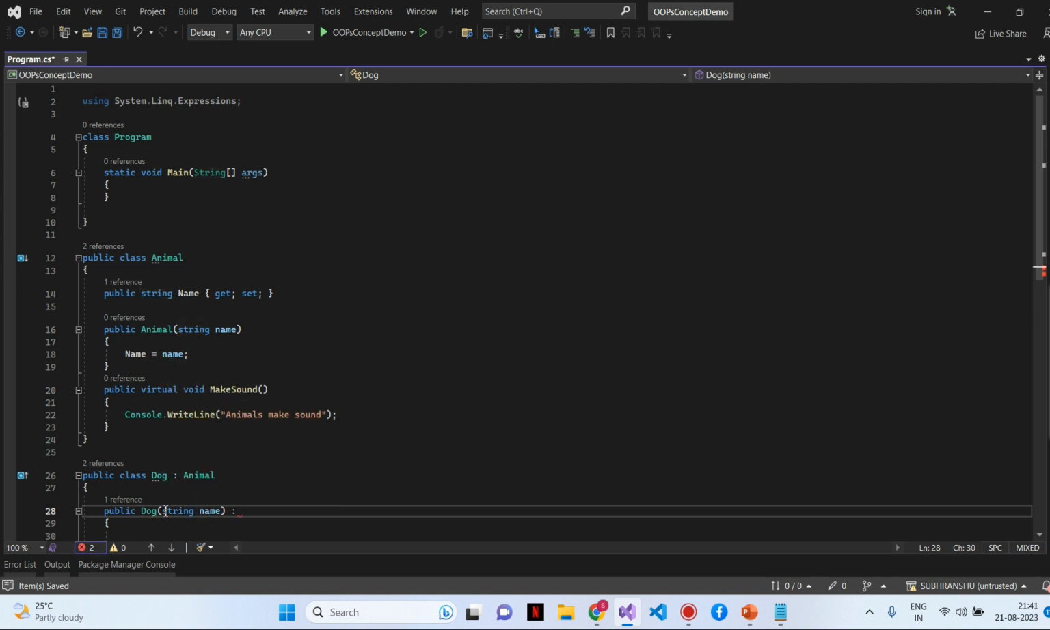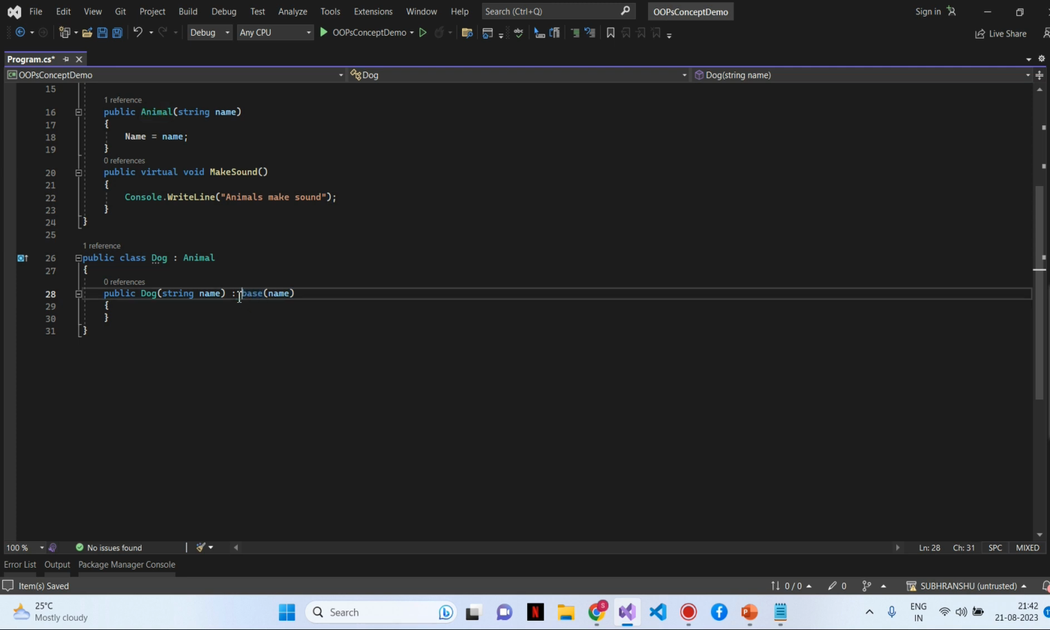Since we do not have any specific properties in the derived class, that is, the Dog class, we'll use the class properties. So I'll just type this name. So what is the use of this base keyword? This base keyword is used to access members of the base class within the derived class. It is commonly used to call the base class constructor or to invoke overridden methods.